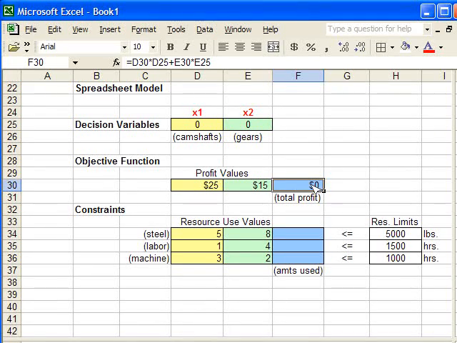this formula is entered in correctly. These equations down here are going to be entered in exactly the same way, but instead of returning a profit, it's going to return the total amount of the resource used. For instance, this equation will take 5 times x1 plus 8 times x2, and it will tell us the total amount of steel used to produce the camshafts and the gears.